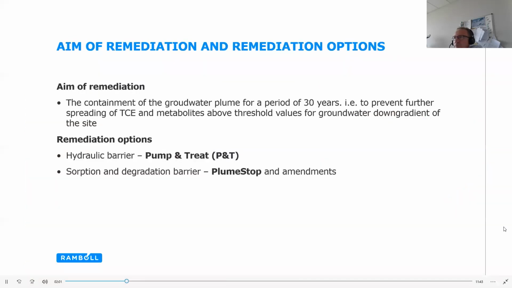The aim of remediation at this site is the groundwater plume and to contain this plume for a period of 30 years, so to prevent further spreading of TCE and metabolites above threshold values in the groundwater. And 2 remediation options were compared for the site.